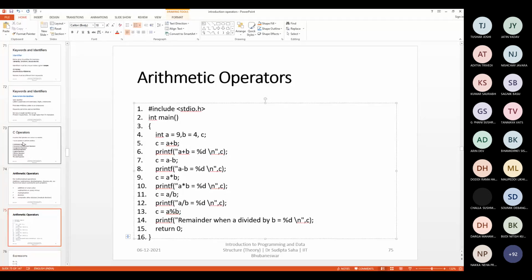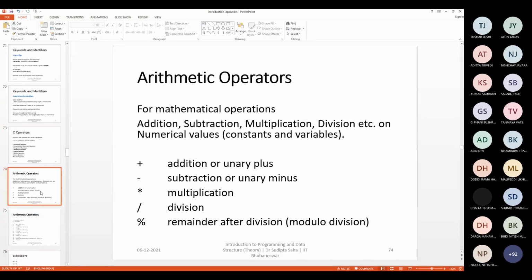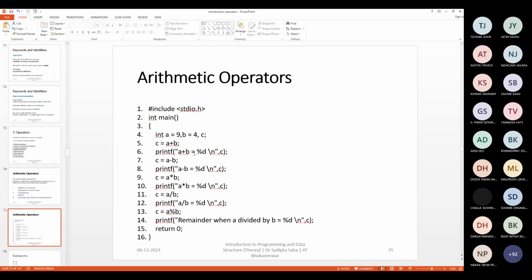So here there are 2 operations. How many operations are happening here? 1 operation or 2 operations? So 2. The first operation is the addition operation, plus, and the second operation is the equal to operation, that is the transfer of the value to a different variable.